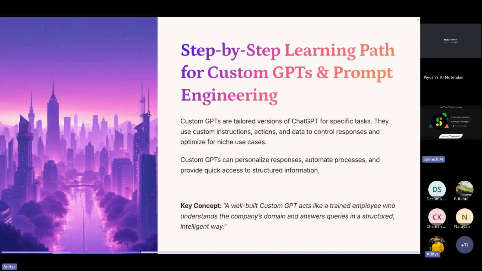We are going to learn step by step how to build the custom ChatGPT and how we are going to master the prompt. I hope my screen is partially or fully visible to you, right? It is fully visible, right? Yes, Aditya. Correct. Okay, nice.